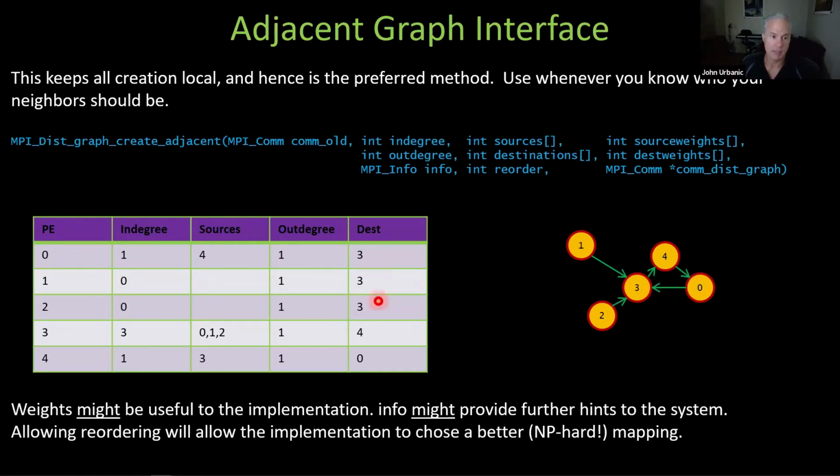So all the PEs have these arrays knowing who their neighbors are and who they're sending and receiving from. And then they all call this graph create. And then they all walk away with a communicator that has all this knowledge now embedded in it. And we'll see how that makes life very easy for communications in a few slides. But the communicator now knows all of these relationships. So this is how the adjacent graph interface works. It's as simple as this.